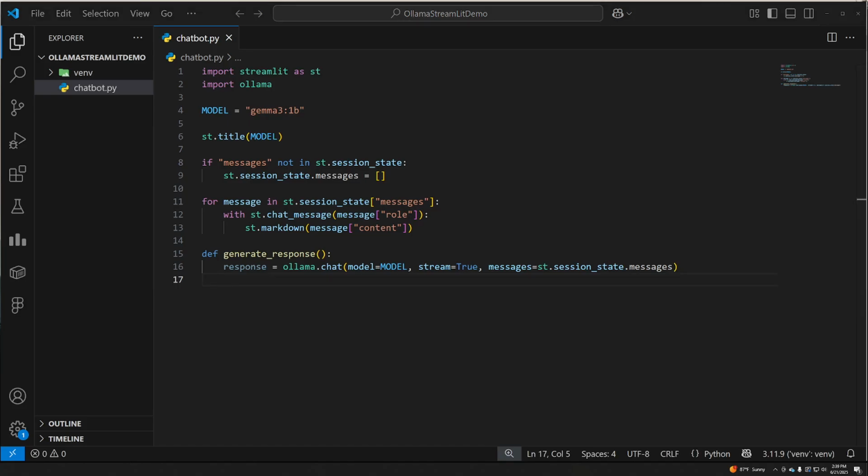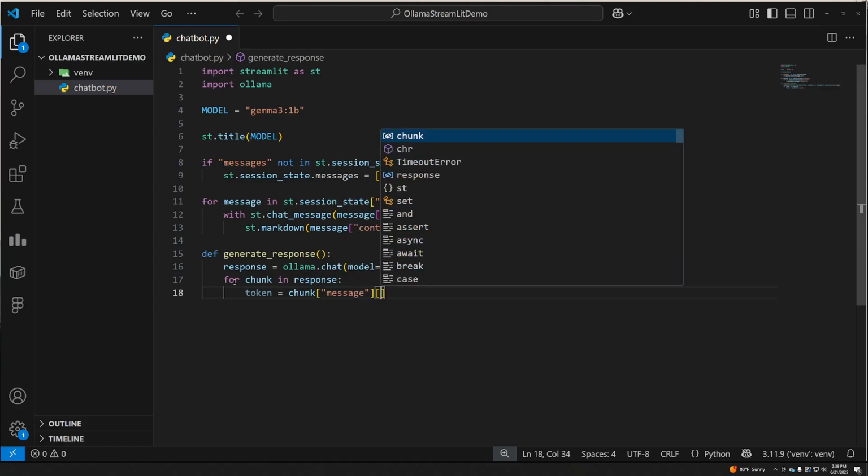Awesome. So yeah, this is going to get the response. And then the response is, since it's streamed, it's going to come in chunks, right? So we want to display the chunks as they come in. So for chunk in response, token equals chunk.message.content.